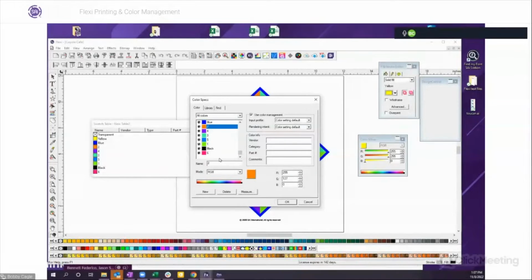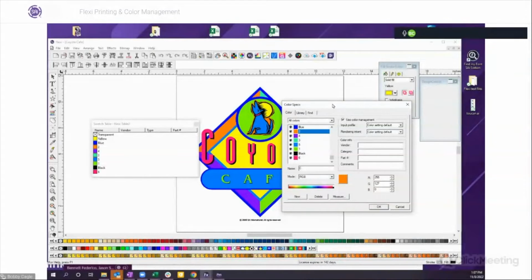So now I could come here to this number 2, and I could call this, let's see here. We can call this Coyote Orange, say.